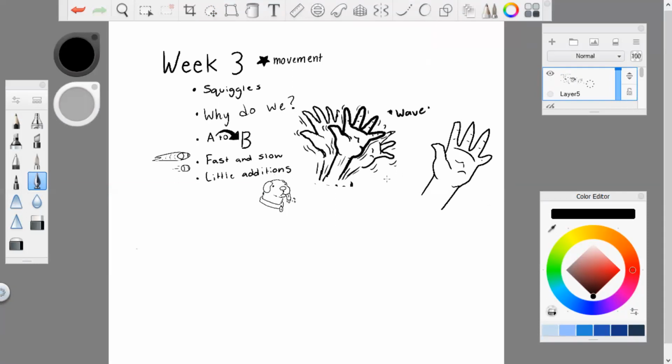But this, without my writing, is a lot clearer, at least to me, and it seems to be working with anyone else that uses this technique. It shows a lot better that that hand is moving from side to side. From here to here to here to here. And cartoonists use this technique as well.